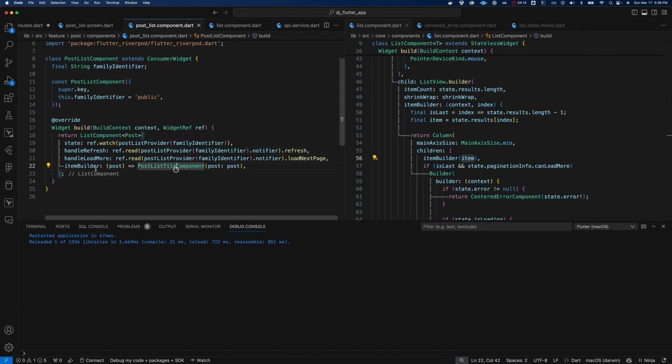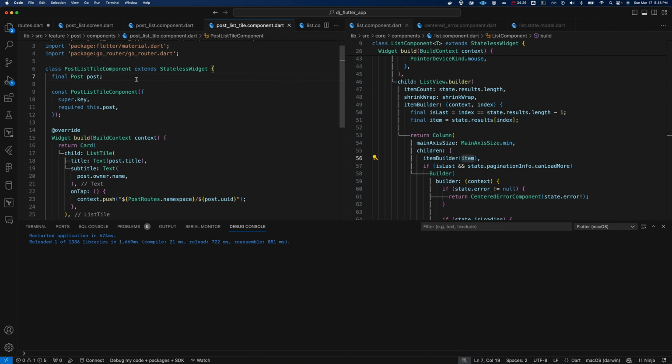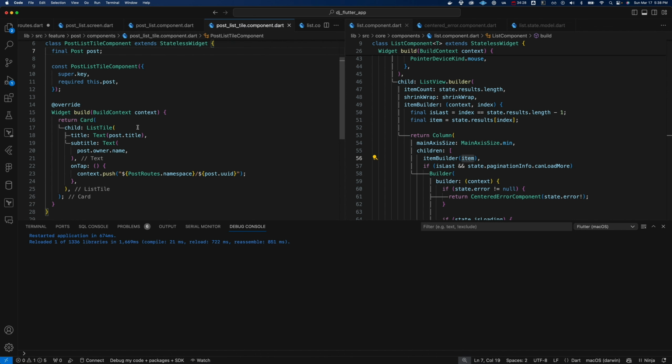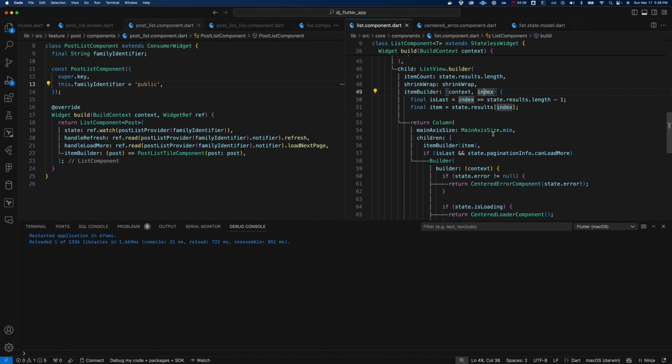So this is basically something for every single post. We're going to do a post list tile component, which we'll look at, but this is just a basic component. In fact, it's not even a consumer widget because it's so basic. Basically, you just pass a post in, and it's going to be a card with a list tile with the title of the post. The subtitle would be the owner's name, so whoever wrote the post, and then an on-tap event to bring us to that detail screen. Okay, cool, so that does that.